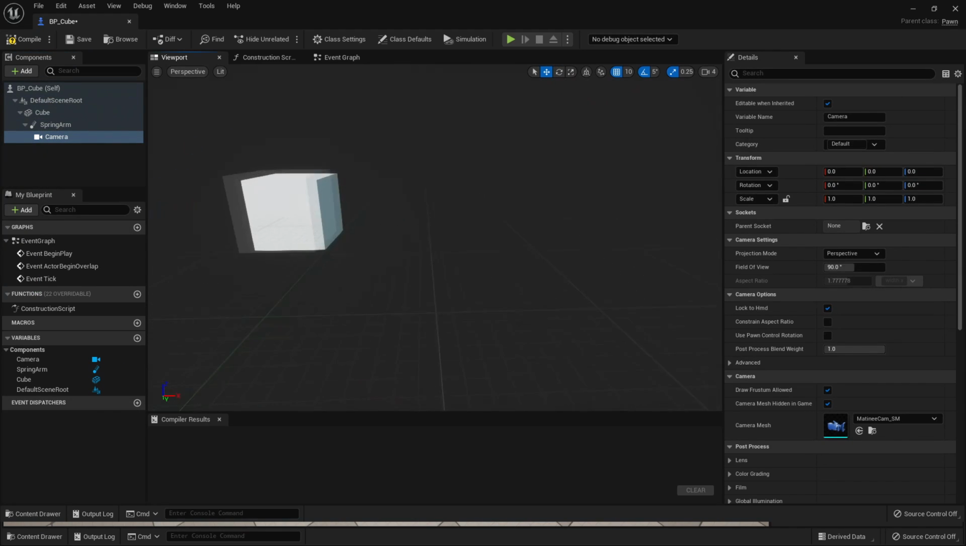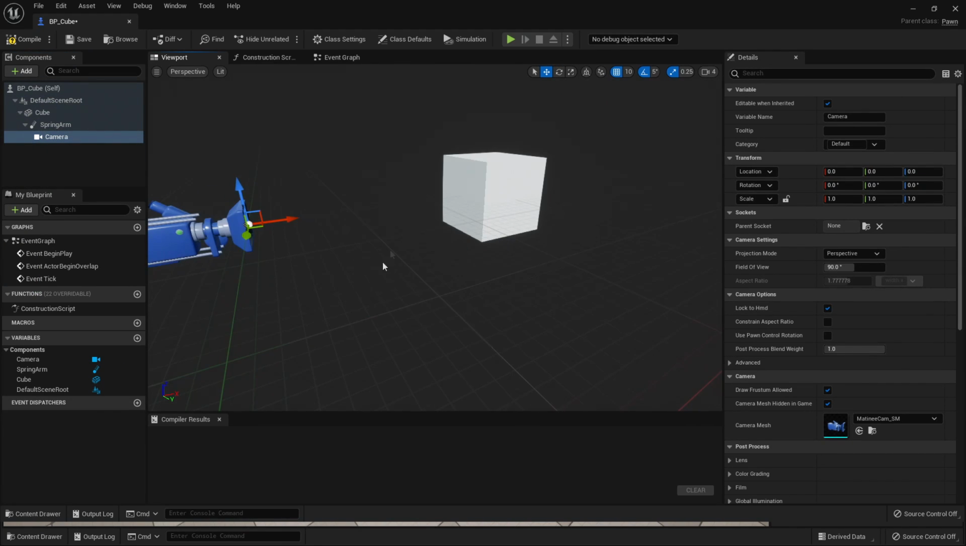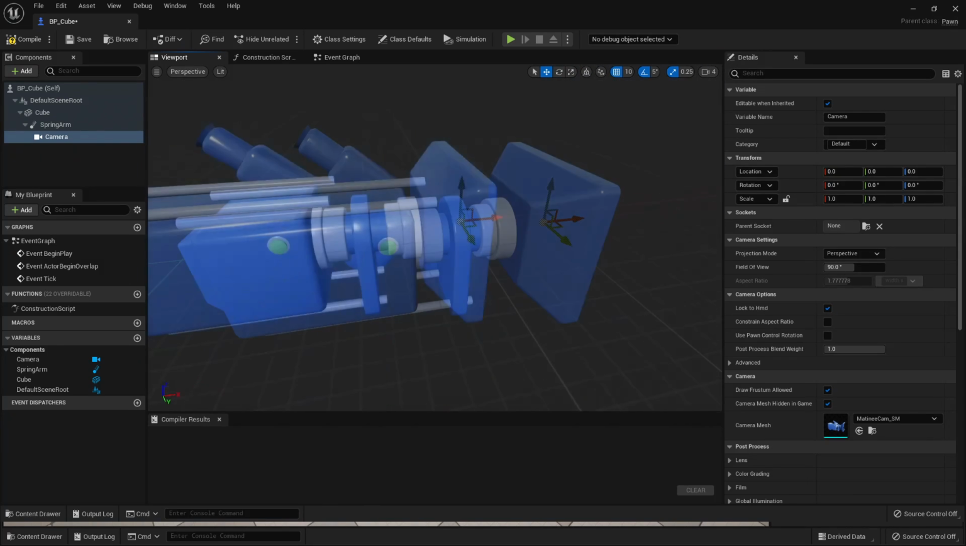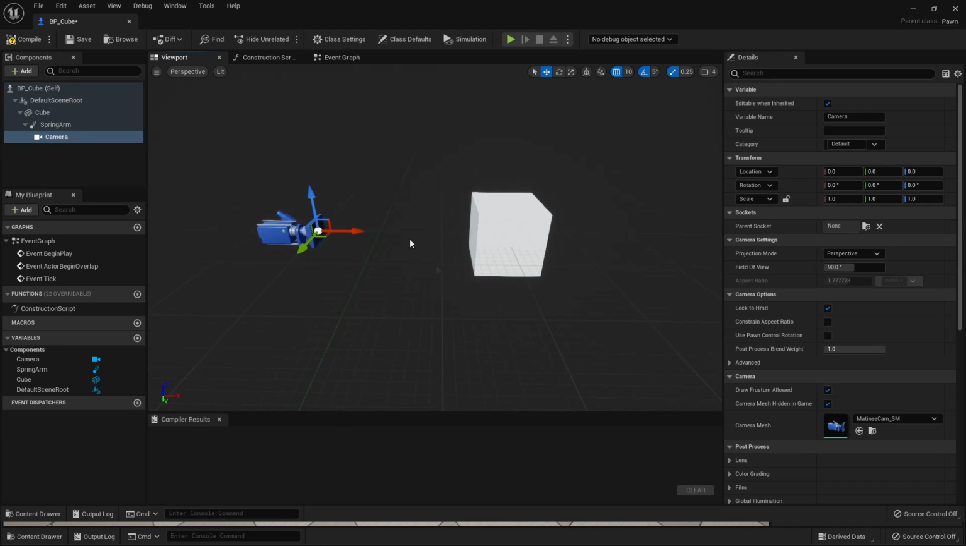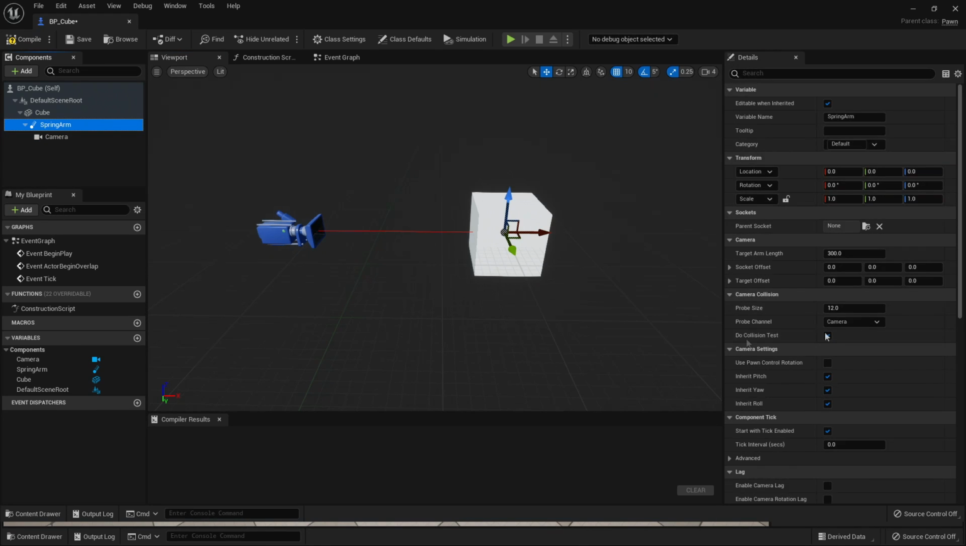So now we've added a camera to our cube, and our idea here is this camera will allow us to get a third-person view of our cube. I currently don't like the angle that my camera is at, so in order to change it, I can select my spring arm, and we can play around with this target arm length value if we want to change how close or far the camera is going to be. I'll just change mine back to 300 though.